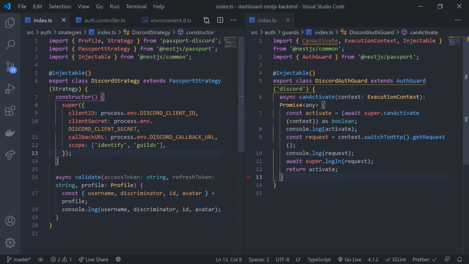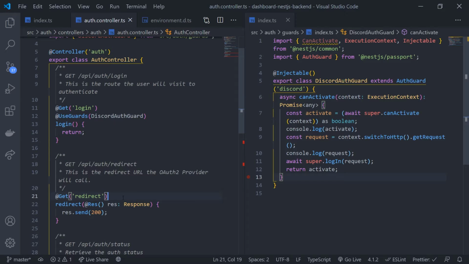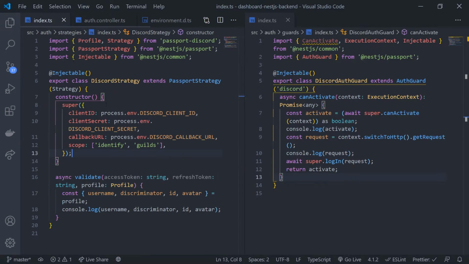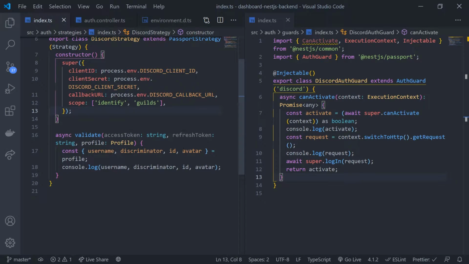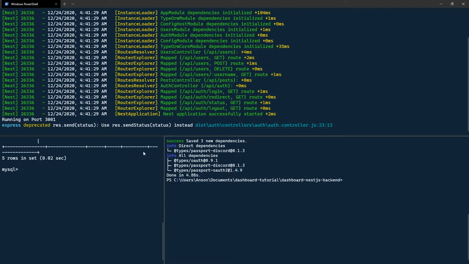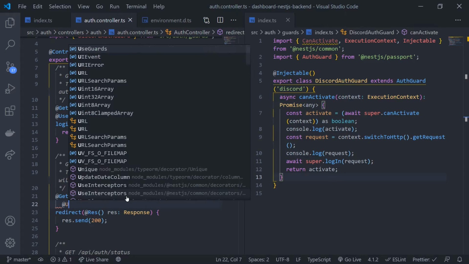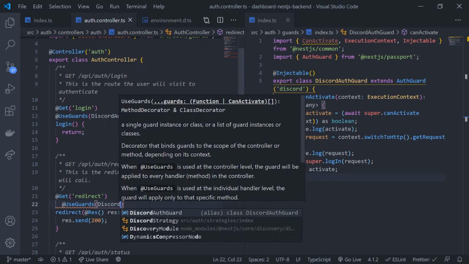Oh, the reason why is because we actually need to use the guard for the redirect as well. See how over here it called the redirect with the code because we've successfully clicked authorize, and it gives us the code. Now we need to invoke the guard again, so that the strategy will actually get the credentials for us. Once it gets the credentials, it'll then be able to call this validate function. That's how Passport works under the hood. Okay, so let's go ahead and invoke the guard for redirect. So UseGuards, DiscordAuthGuard.